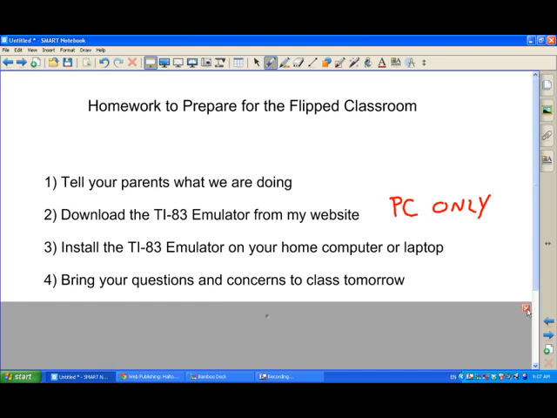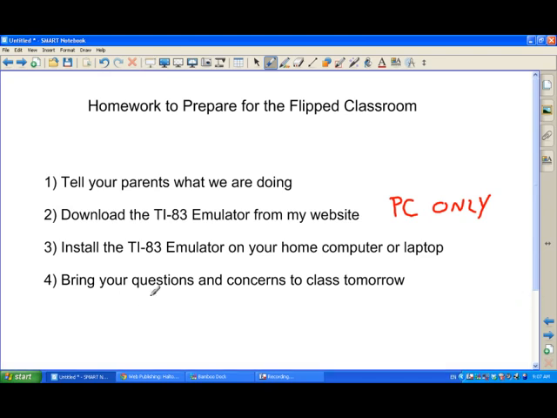And then tomorrow in class, I'd really like to talk about what we're going to be doing. So any concerns you have, bring them to class tomorrow, and we're going to talk about how we're going to be using the flipped classroom to help you do better in advanced functions.